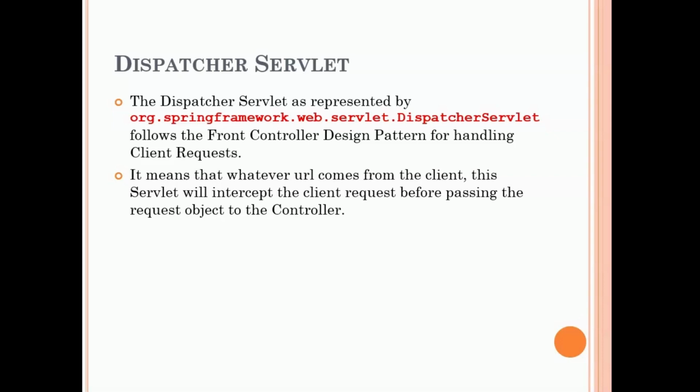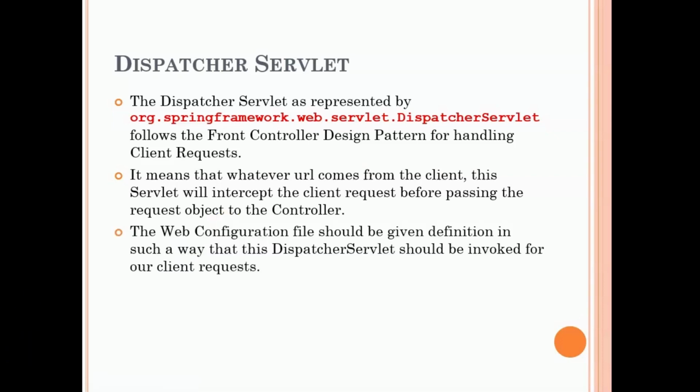Also, the dispatcher servlet has to be defined in the XML file, the web configuration file, in such a way that every incoming request passes through it. If you've not configured this dispatcher servlet properly in your XML file, then your whole Spring MVC won't work, because this is the basis of the whole Spring MVC working. Every request that comes has to pass through this. That is how it is designed. So if the dispatcher servlet itself is not configured properly, everything ahead of this will not work.